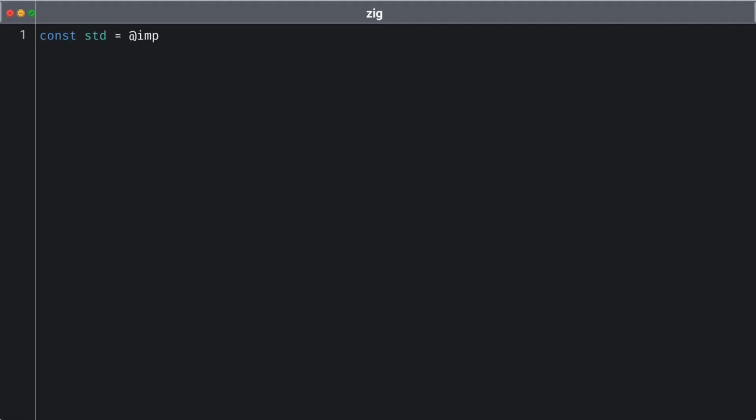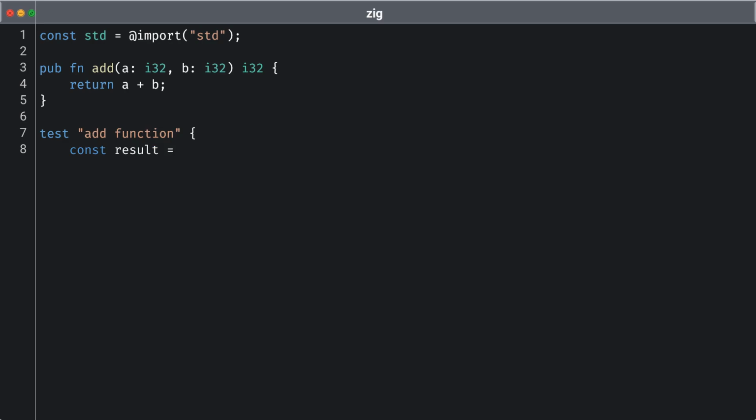Here, we define a function called add that takes two integers as parameters and returns their sum. This is a straightforward implementation, making it easy to understand the fundamentals of function creation in Zig. Next, we will write a test case for our add function.